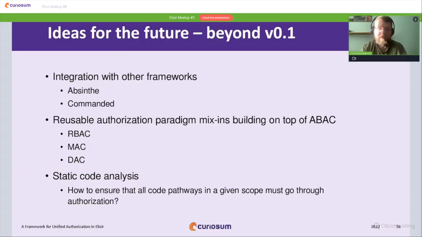So as for the ideas for the future, I think beyond the 0.1 version, we want to develop an integration with other frameworks. And what comes to our mind is obviously AppSync, but it needs some careful thinking about how to map this kind of permissions to the GraphQL language.